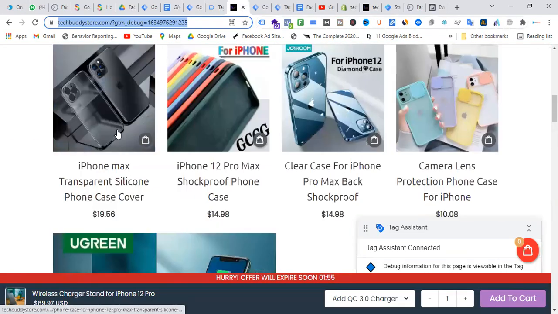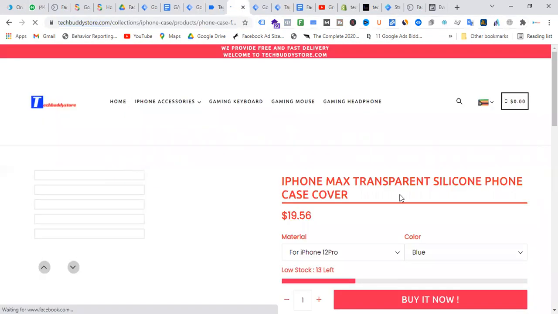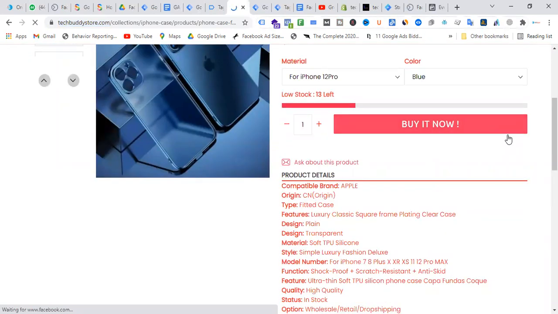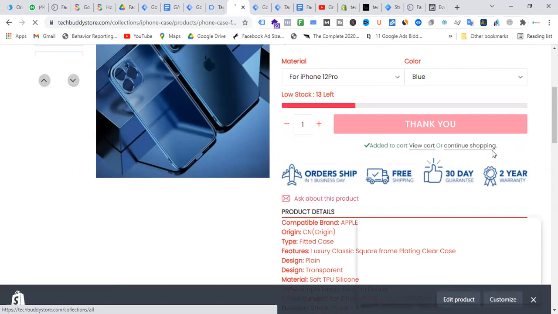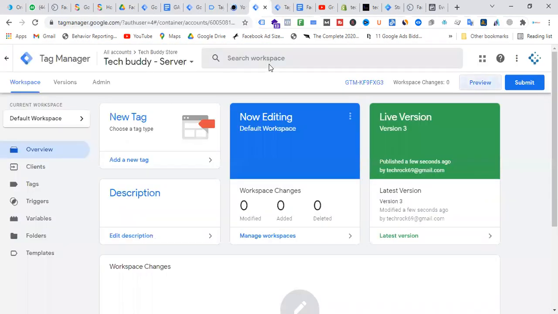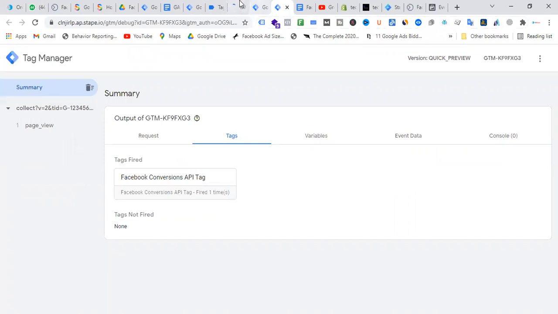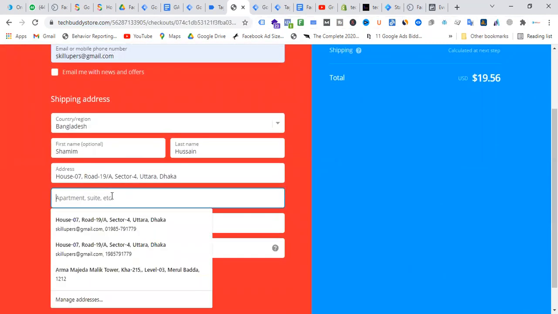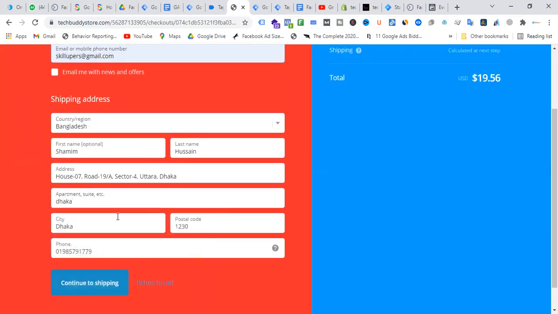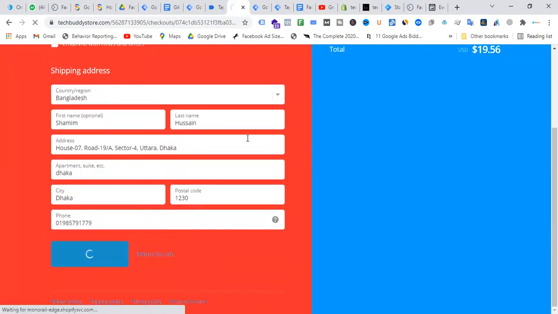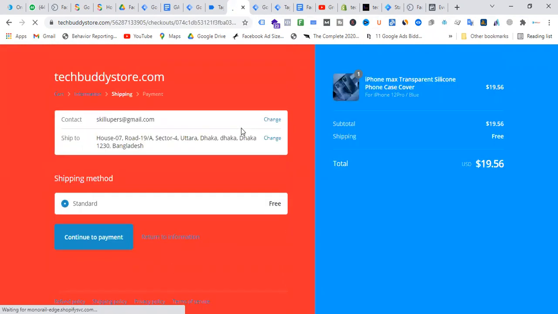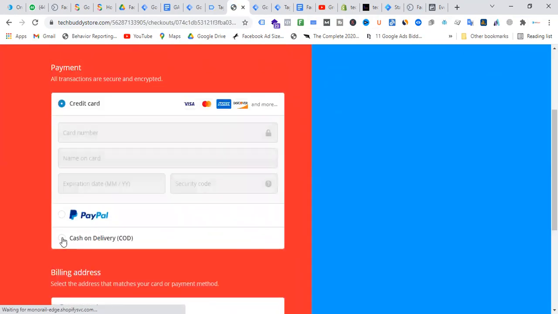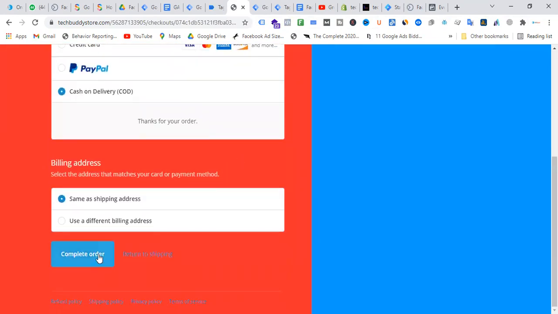Okay, so go to this buy now, click buy now, proceed to checkout. The specific event is fired already. Select Dhaka, and it is Bangladesh. Continue shopping. Now go to the payment section, and I'm selecting cash on delivery for testing purposes. Complete order.